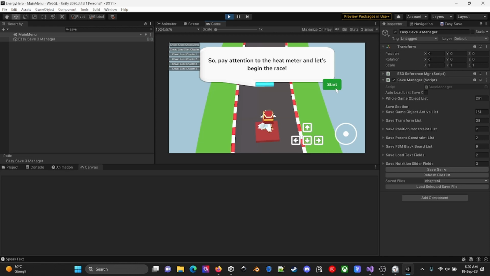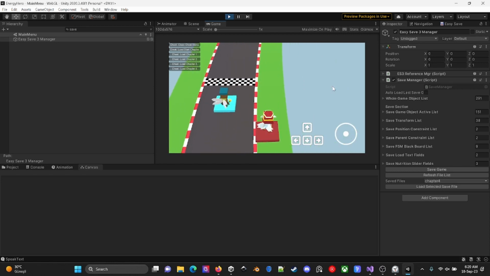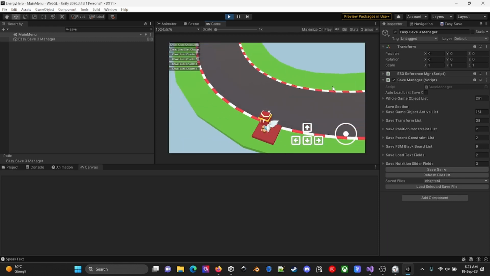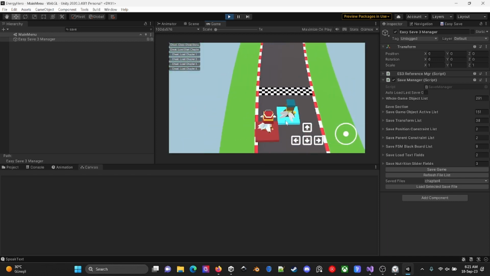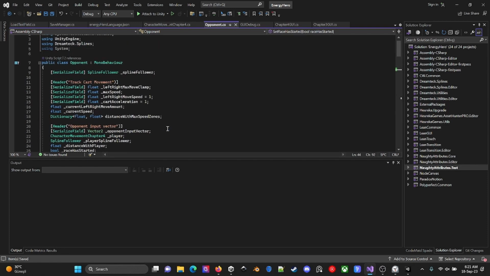So I just changed the game in here and made it a quick fix like this. So when I press start, my character starts moving. However, the issue in here is that the opponent does not start. So I also needed to fix that issue.